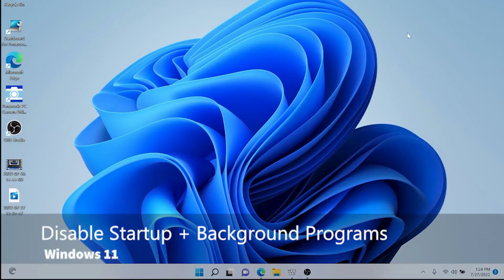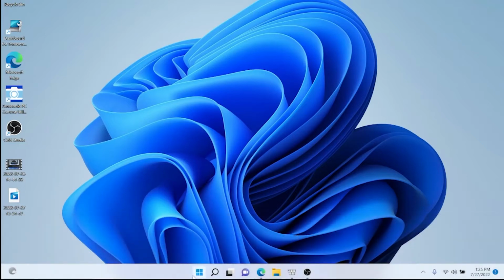This is Bob Johnson's Computer Stuff, and today I'll be showing you how to disable your startup and background programs in Windows 11. Open your settings.